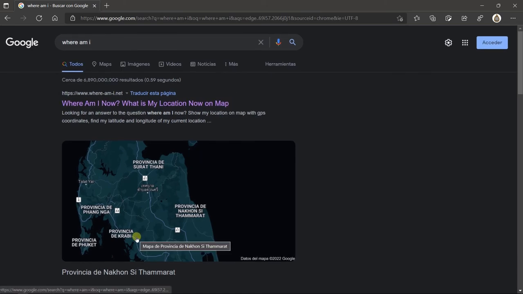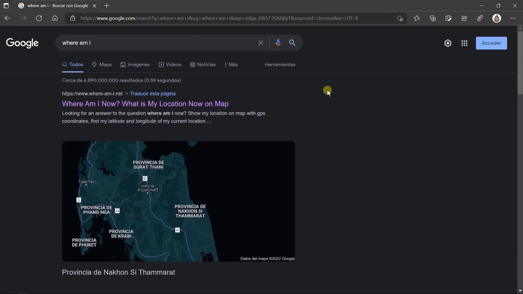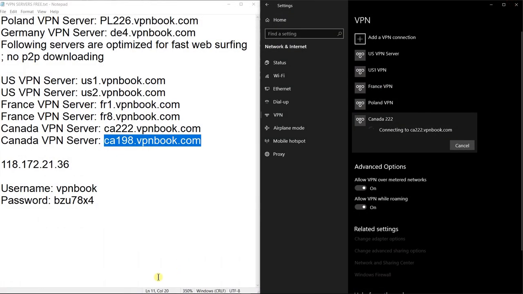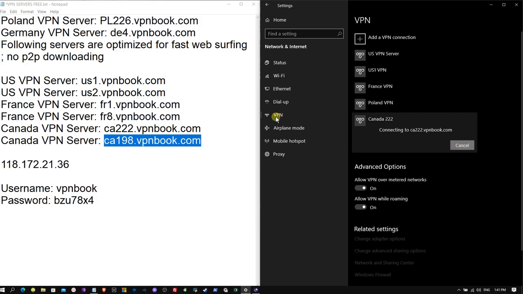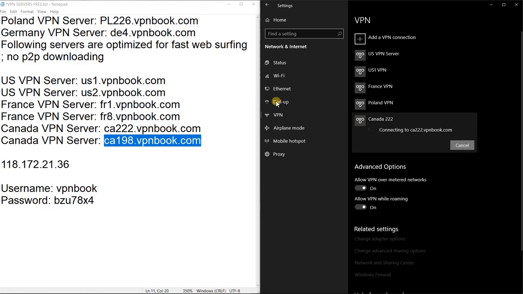It says I'm where I am, which is in Thailand, yeah. So, switch that off. That's not working. It's not cancelling either. What I'm worried about a little bit is, look, it's frozen. So, don't use this Canada one.